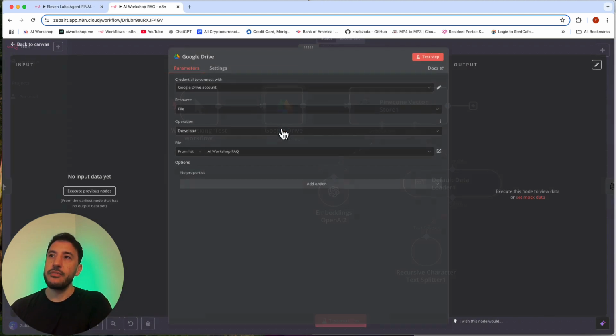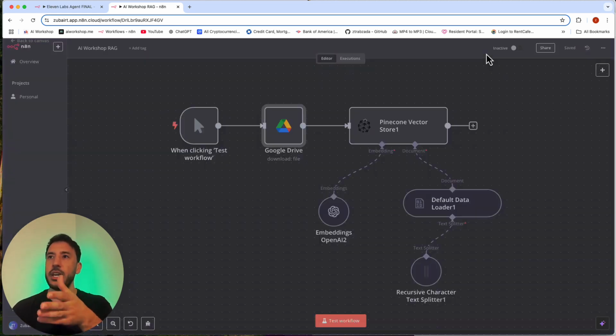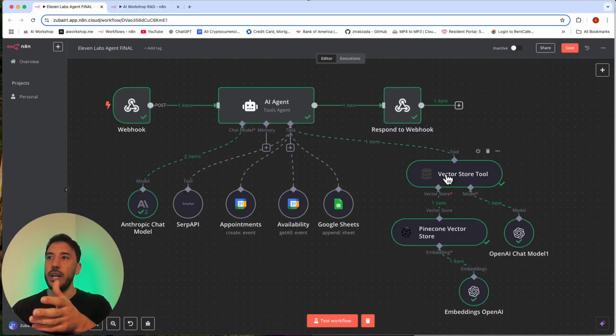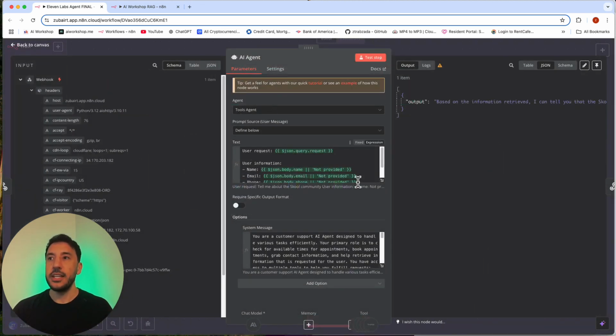I am downloading a file. This is the AI workshop frequently asked questions, just like we put in the Joe's Diner frequently asked questions. It's going through and adding these frequently asked questions into the Pinecone vector database. From that database, I'm just going to utilize the vector store retriever tool from our tools agent here, which retrieves the data sitting inside the vector database that we added. Then there's Google Sheets, which is going to add the contact information for the customer who is reaching out to interact with our voice AI agent.